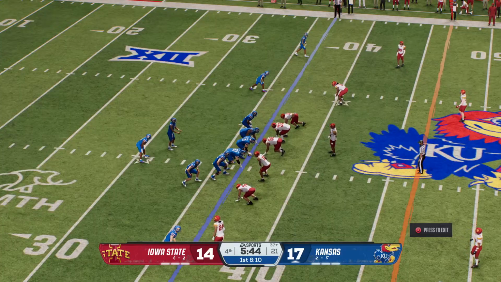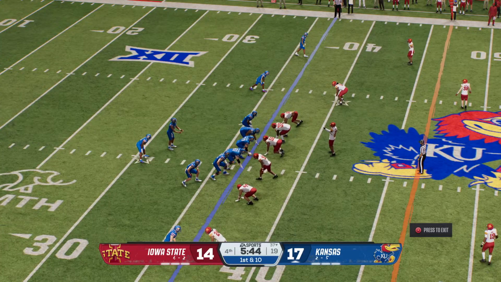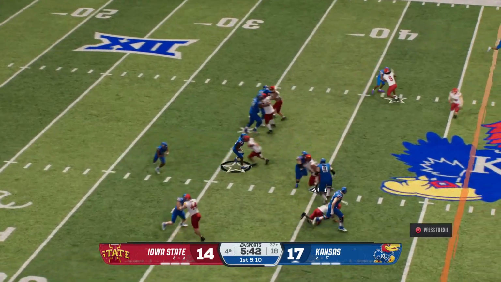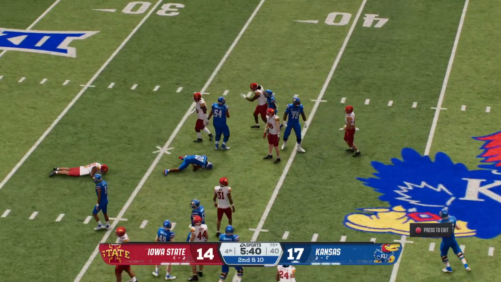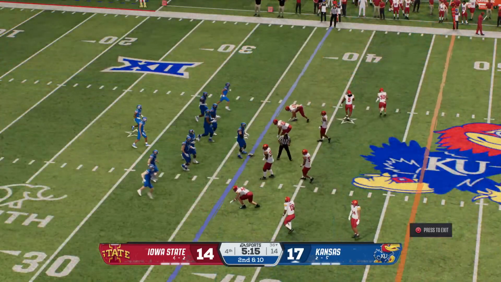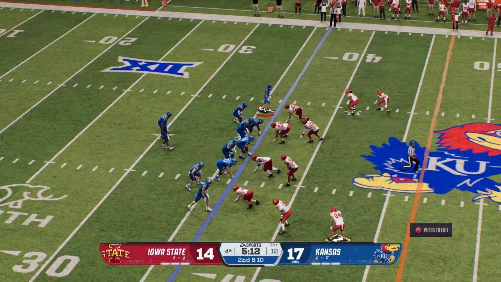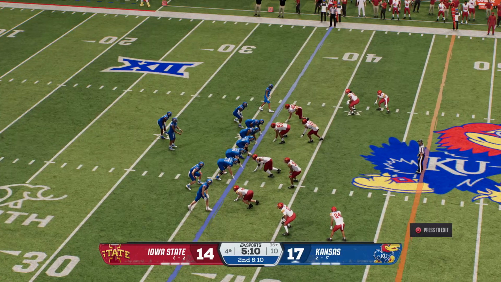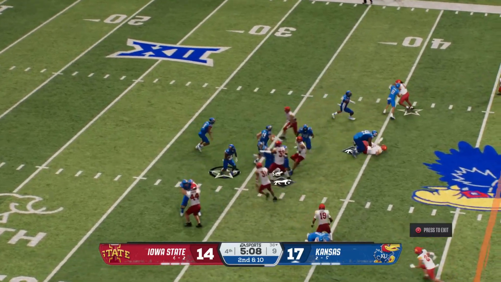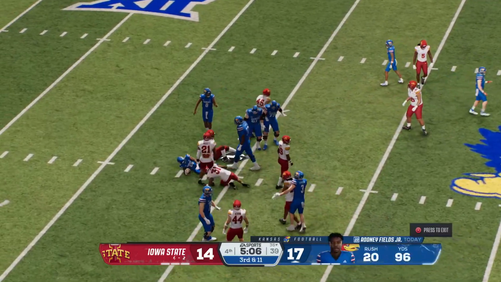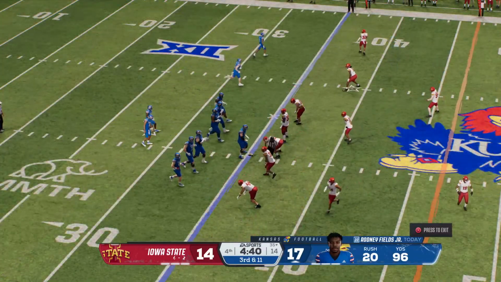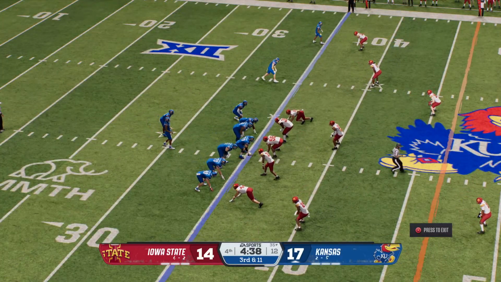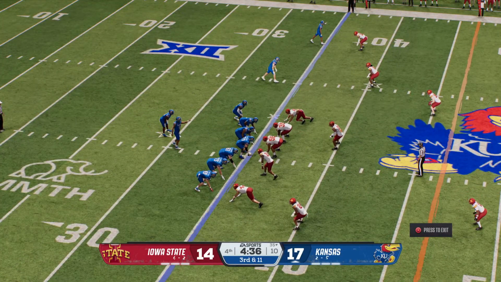Let's see what this offense has dialed up this time. Looking for space. It's Fields. And the defense holds firm. No pickup at all on that play. Rides the back and leaves it. And there was nowhere to go. Just stopped in his tracks in the backfield. Third down coming up.